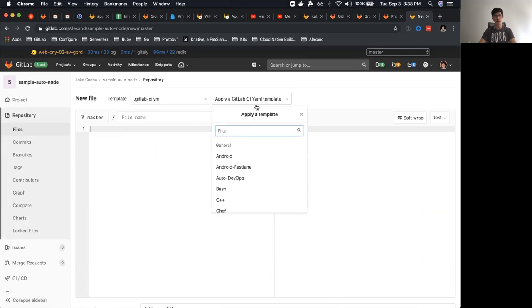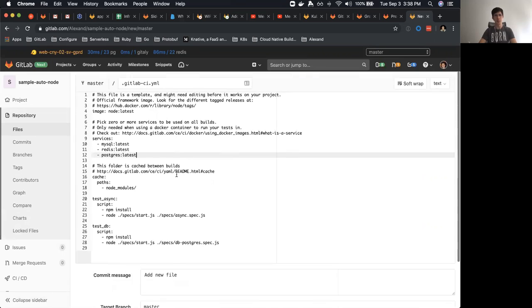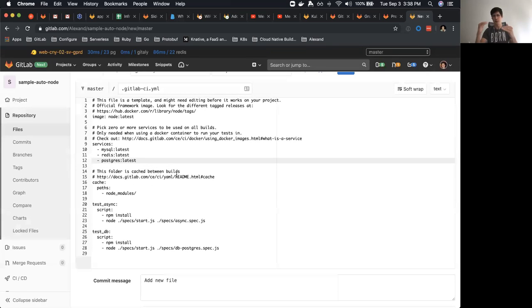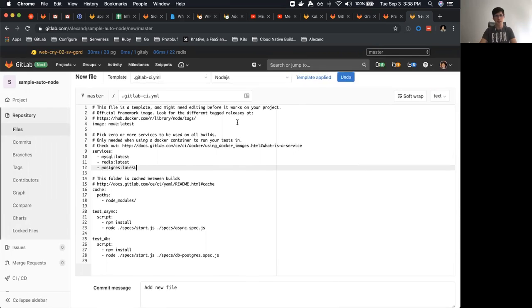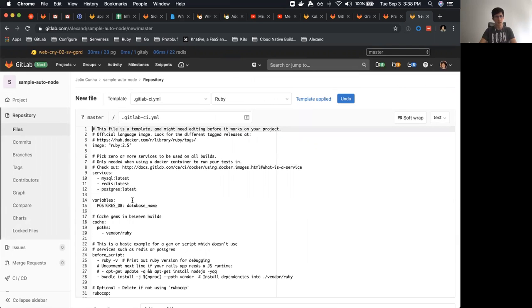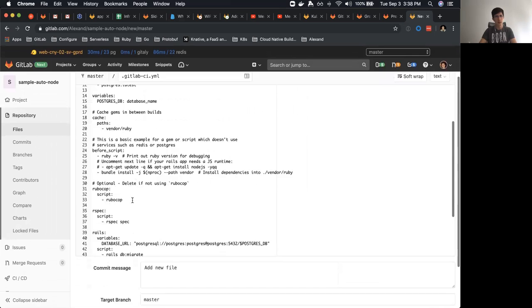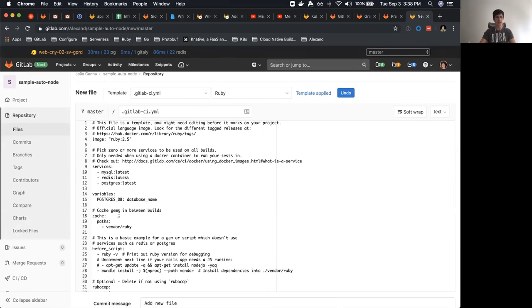We could apply the template for a certain language, let's say Node, because we're using Node, right? And this is an example of what a set of scripts that would run on a pipeline would look like. I don't like this example very much. Let me try to open another one that has the stages defined. Okay, anyway, yeah, so this has the stages as well.